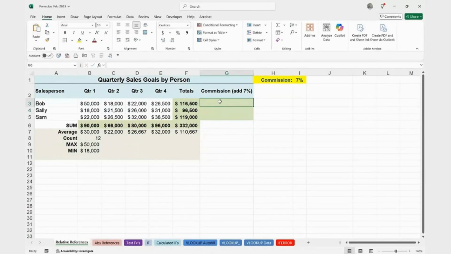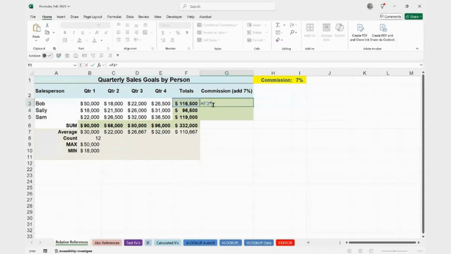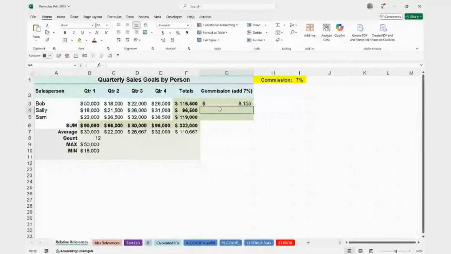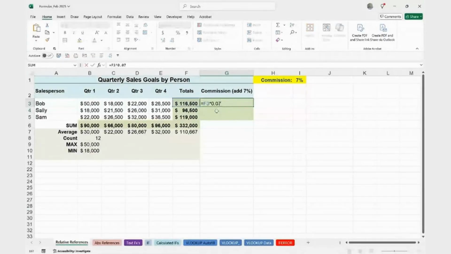But that's not what I want to do. I want to actually say equal F3, and I'm going to multiply this, which is my asterisk, times 0.07. And now you can see, now I know that Bob has a commission of $8,155. And if we go into the formula, we can see it's a very simple formula.